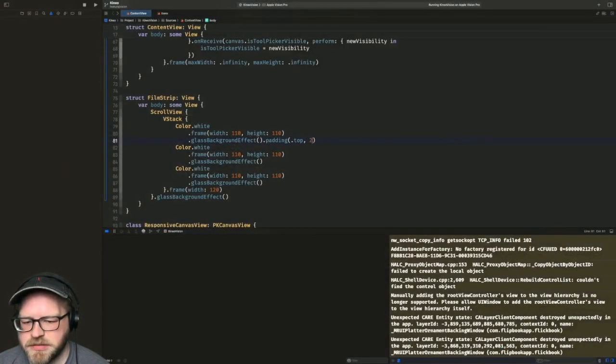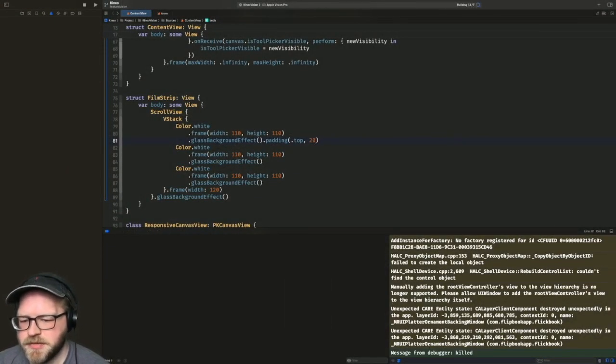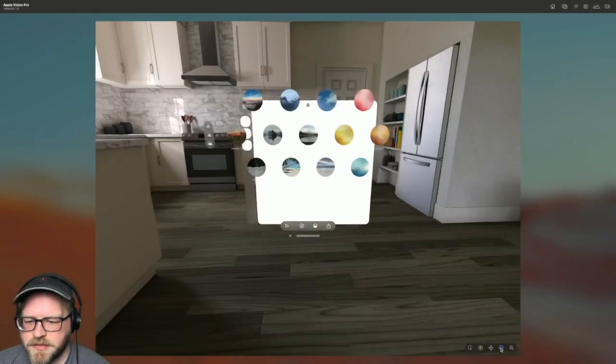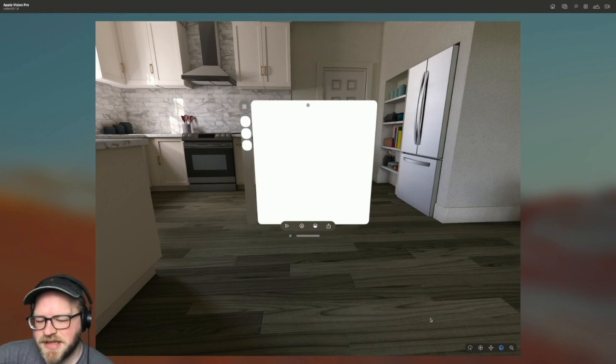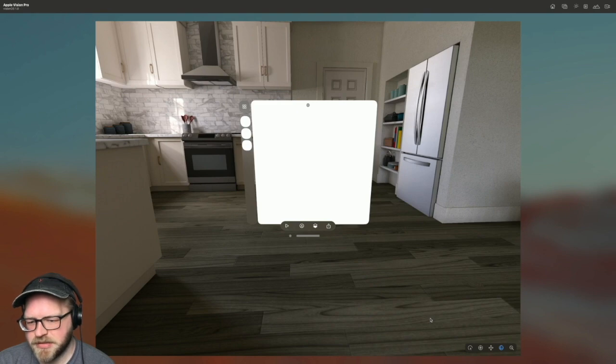That is closer. 20. Yeah, there we go. Okay. I still feel like this looks kind of ugly, and I don't know how to make it less ugly. There's little things in the corner. Anybody have any thoughts? Design ideas?